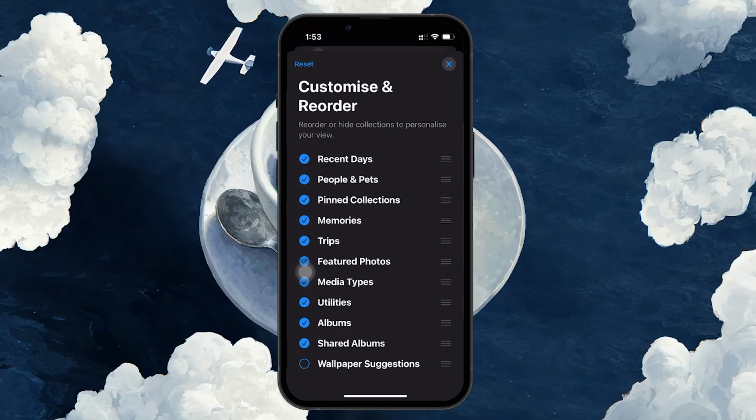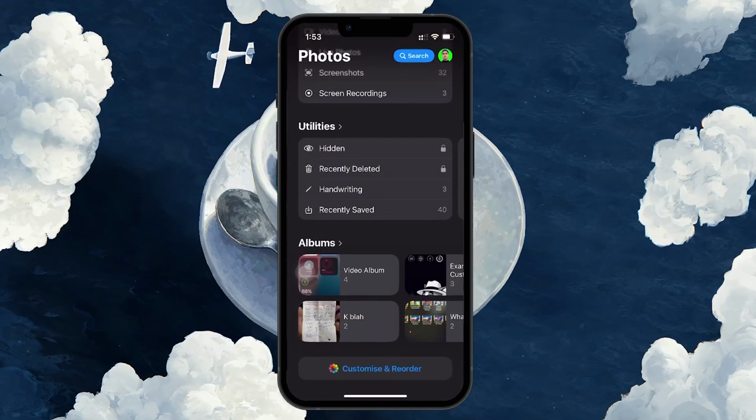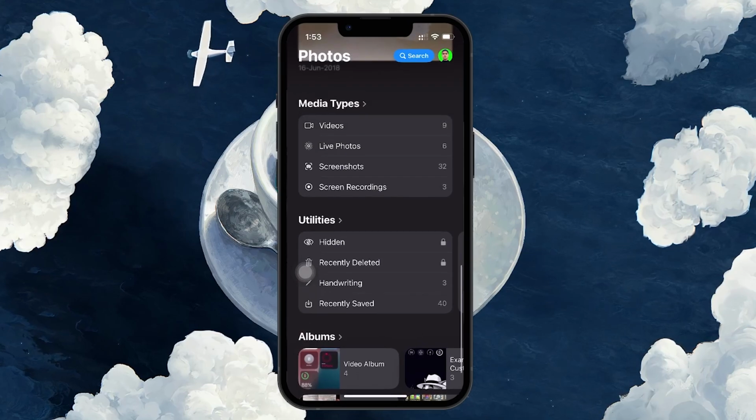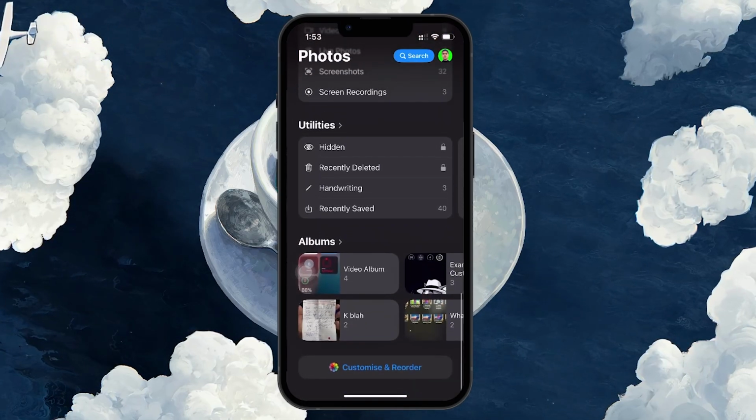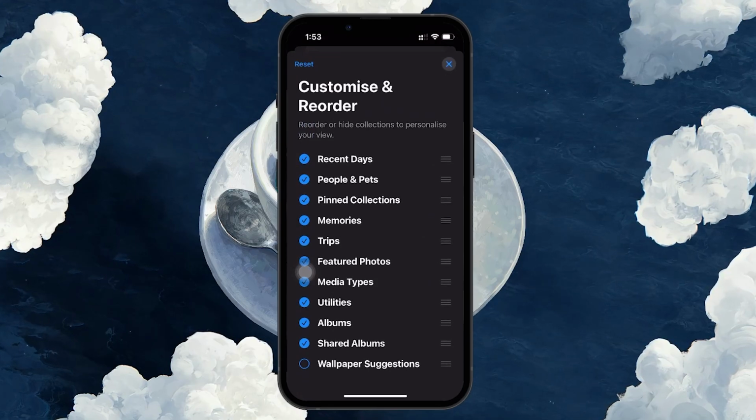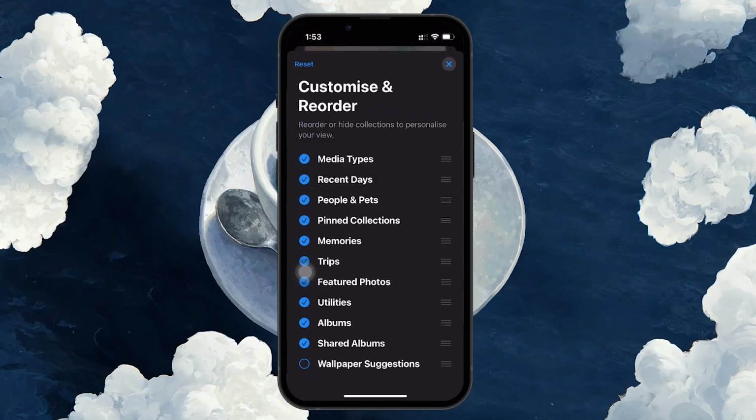Speaking of customization, if you tend to use certain categories more often, like media types, to access screenshots quickly, you can move them to the top of your view. This way, everything you need is right where you want it. You have complete control over the order and visibility of your collections.